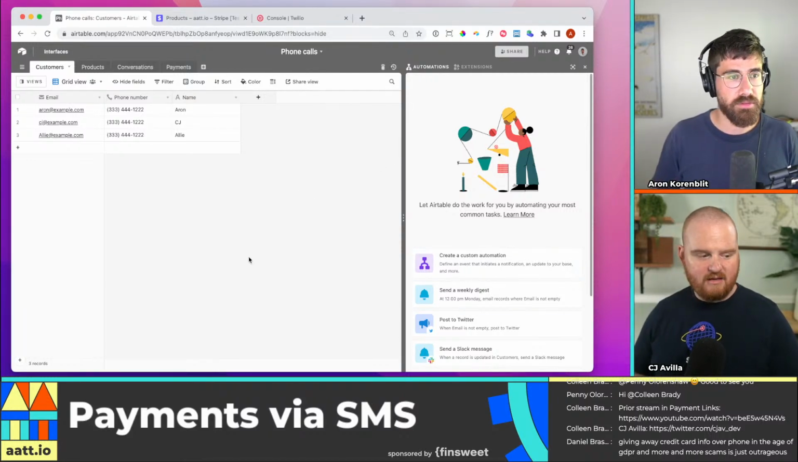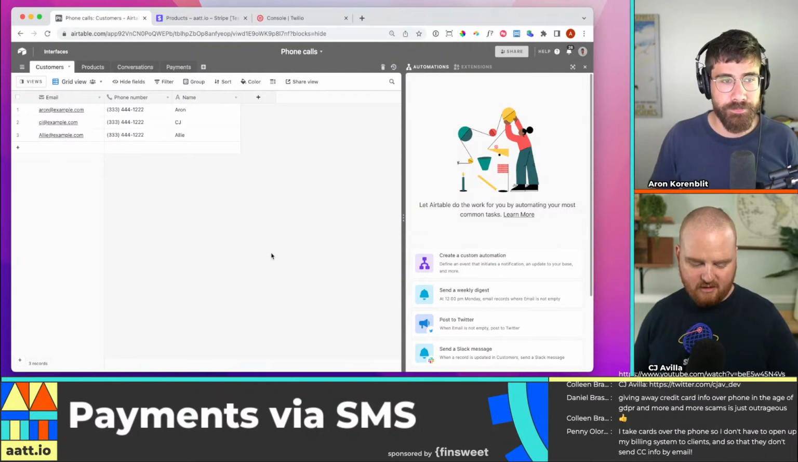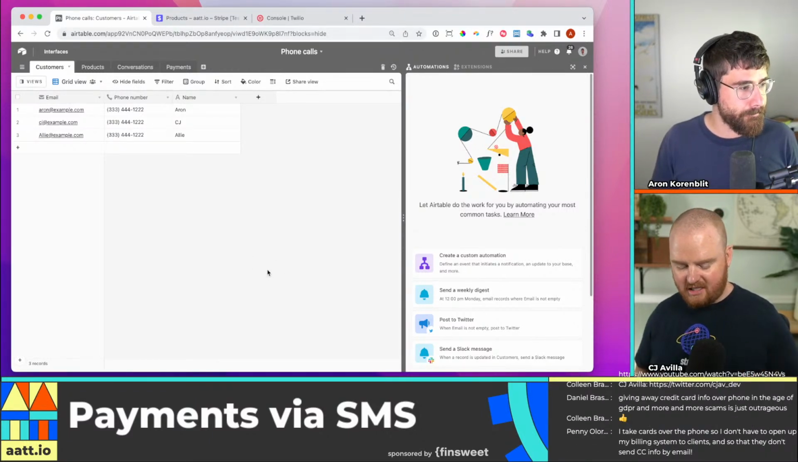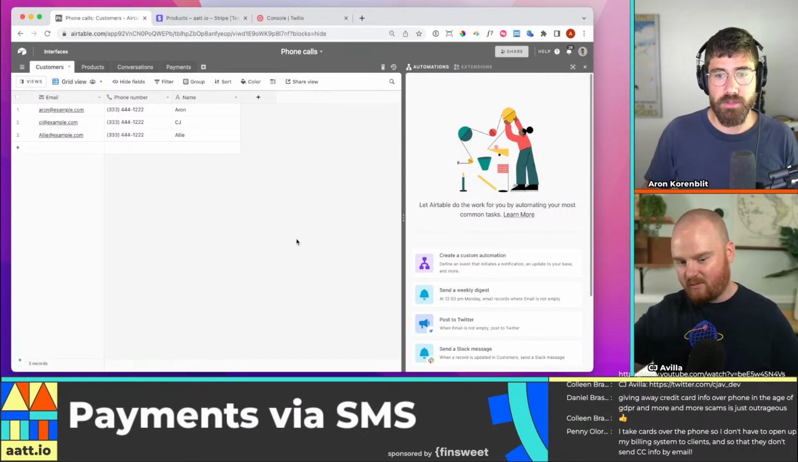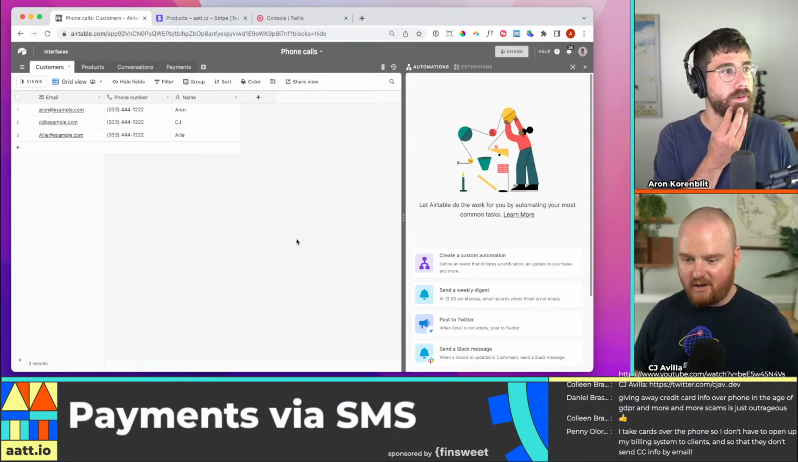Yeah, so I think the end goal is that our customer who we're talking to over the phone receives a text message with a link. They can click on the link, pay, and then inside of our database, we can know that they paid for something. So in this case, inside of our Airtable base, we'll know, okay, they actually bought from us.